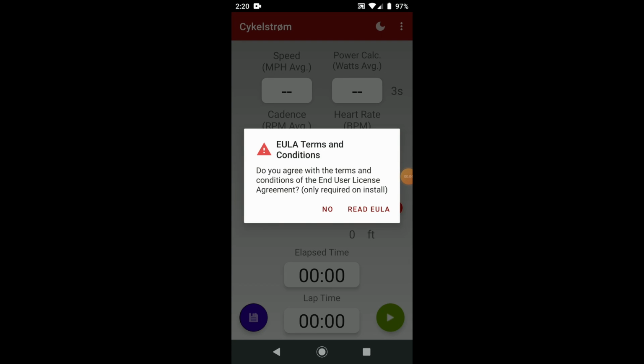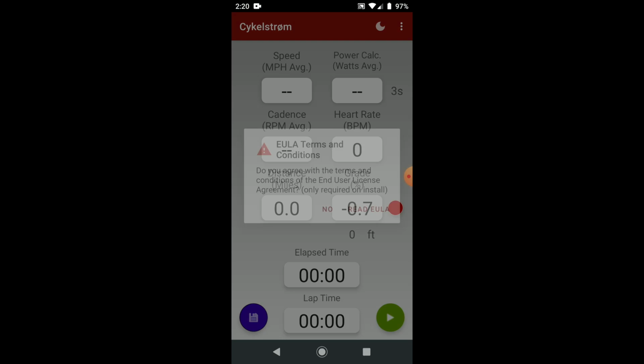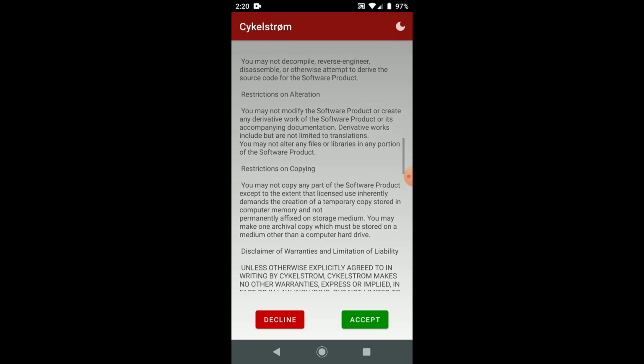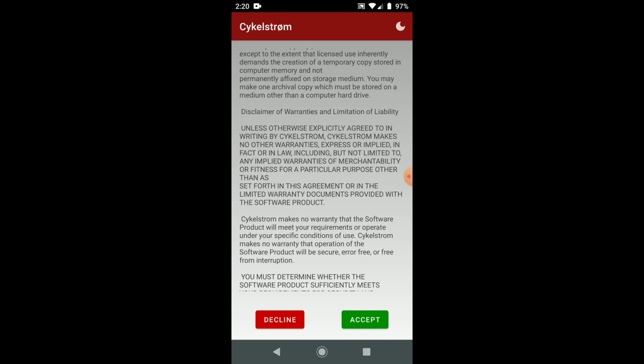Okay, so we've successfully installed the Cykelstrom app. The first time the program runs, we need to read the end user license agreement. Once you've read the end user license agreement, tap on Accept.